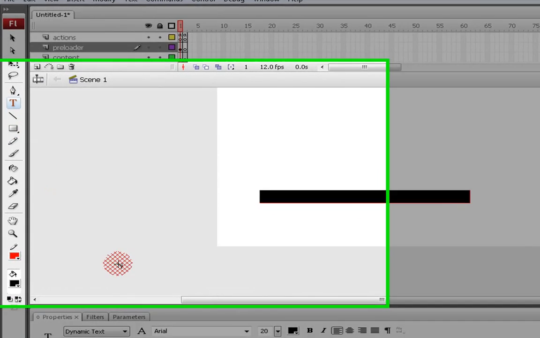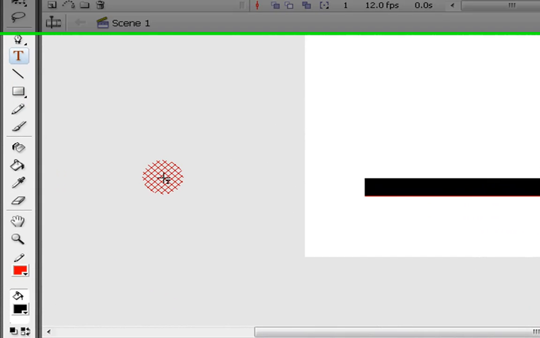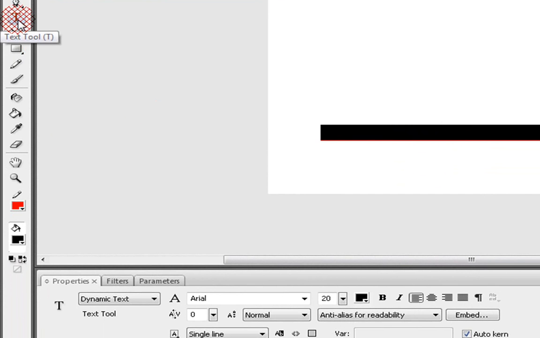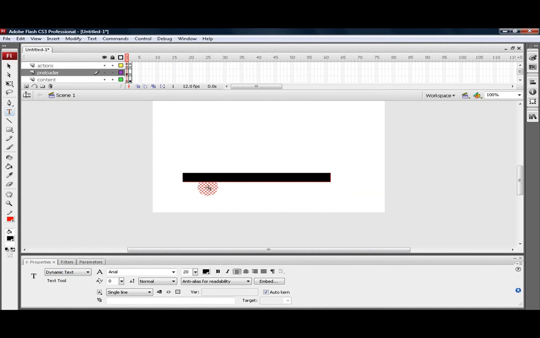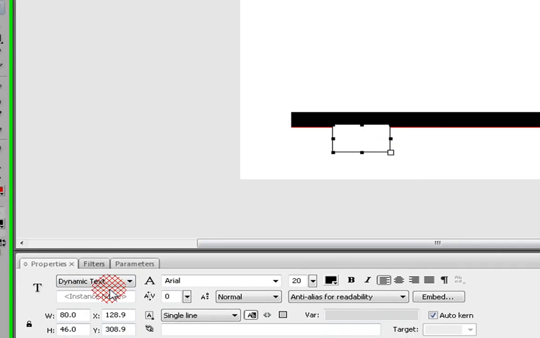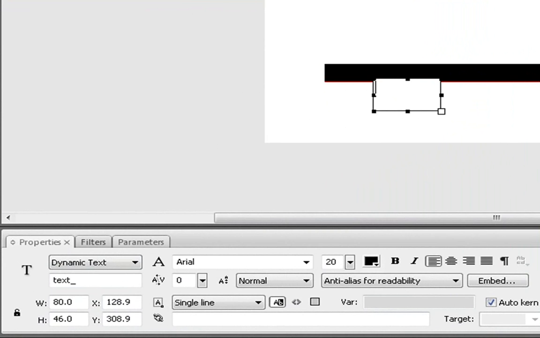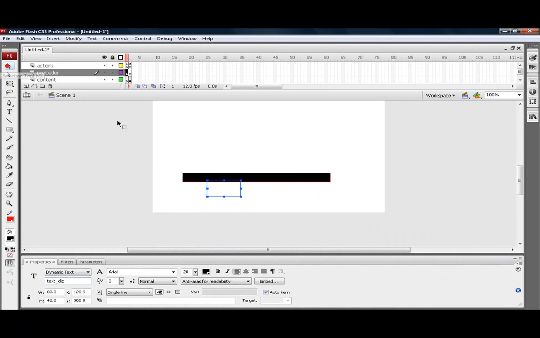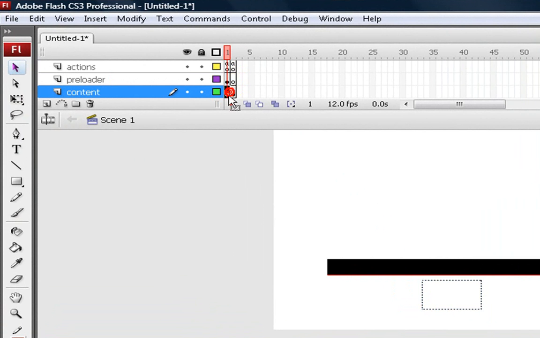Now that that is set and done, we've got to add a function that tells the person how much of the content is actually loaded. So we're going to click on the text tool. We're going to select dynamic text and right below the preloader we're just going to set a box in there and call the box text underscore clip. We're going to get the selection tool and just move it just below it or just to the center.